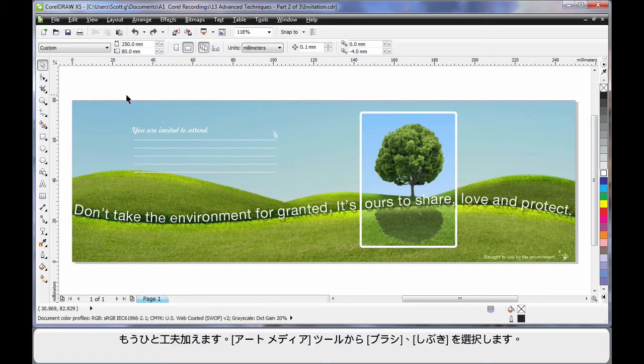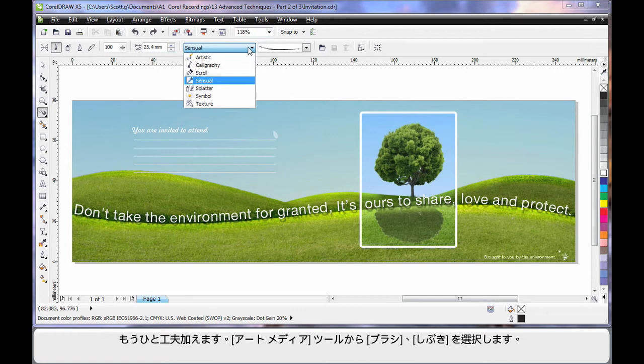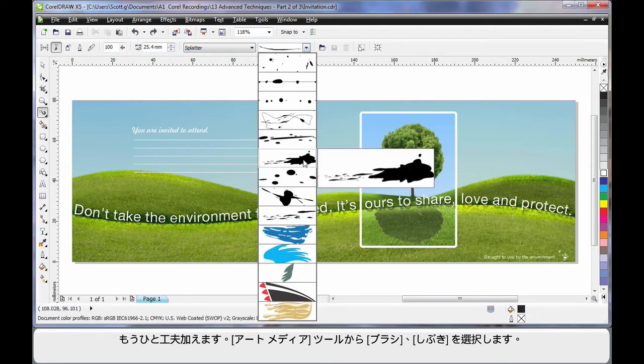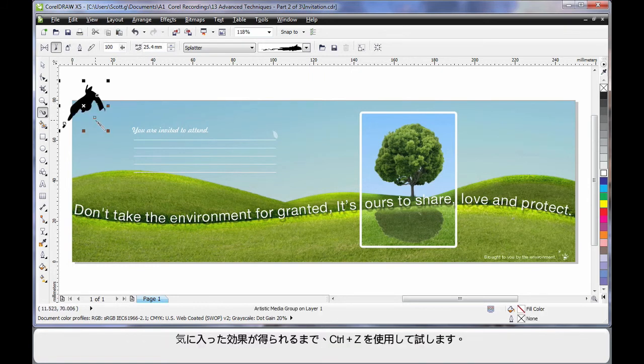And to add a little more creative flair, again I'm going to select the artistic media tool. This time I'm going to go with the brush. And I'm going to choose splatter for something different. I'm going to pop a little splatter in the corner there. Now you're never sure what you're going to get, so if you don't like the first one, Control Z, have another go, until you kind of get the effect that you think you might be looking for. And then that one works well.